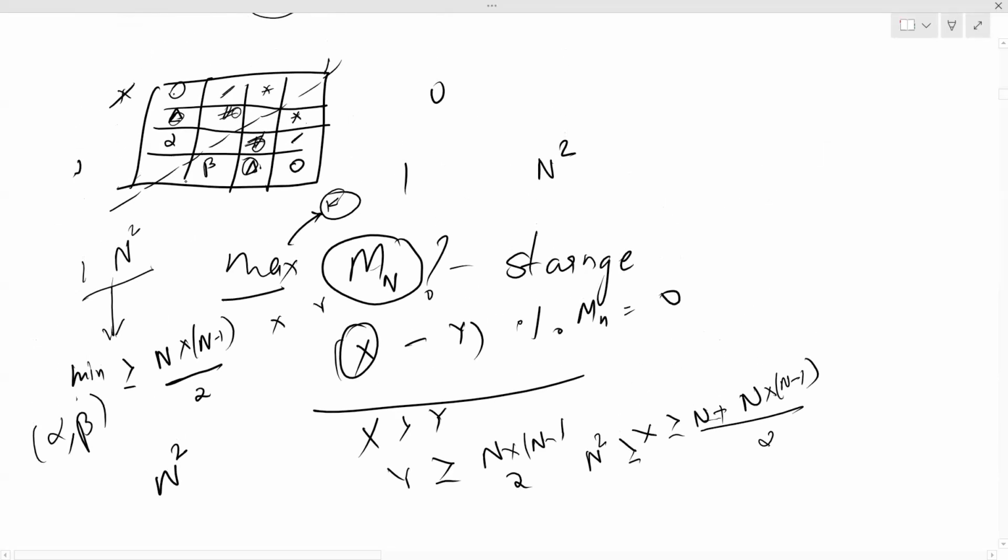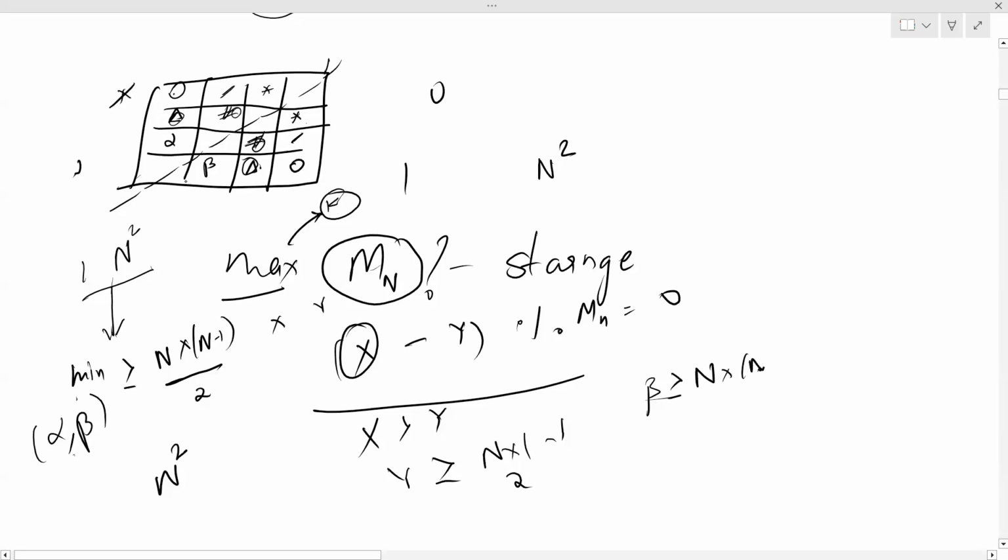It should be at least more than this thing. See, my y is more than or equals to n into n minus 1 by 2. Y needs to be more than or equals to the minimum of these two pair, or let's write beta only. Beta needs to be more than, let's say beta is less and alpha is more. So beta is more than or equals to n into n minus 1 by 2.